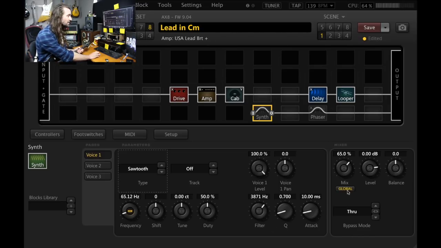So you can see the mix is about 65% just to balance that with my guitar sound. And I'm using 3 voices here. Don't worry about the frequency for now, we'll get to that in a second, but a saw wave on voice 1, a square wave on voice 2, and another square wave on voice 3.